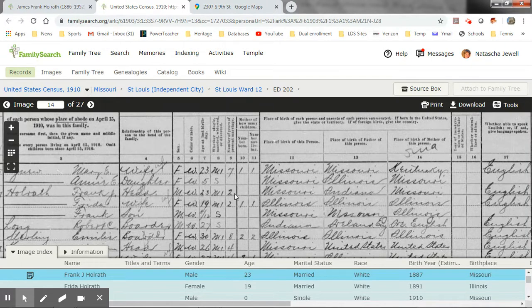Now, this is a 1910 census. We were missing their marriage date. We don't know exactly when they were married, but we know it had to have been in about 1908. So we can enter that information because we have now learned it from a census record.